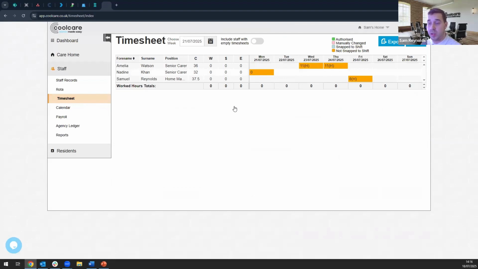So that's how you would be able to manage the change. As long as you change it on the calendar and it's authorized, the hours will then go across. And if you edit it, it will update the hours in the timesheet as well. Hopefully that makes sense.